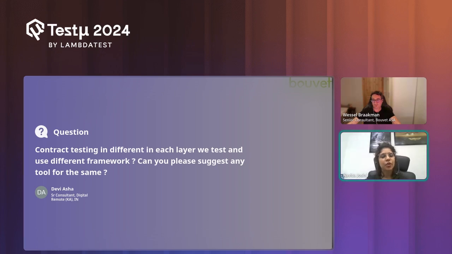So the question is, contract testing is different in each layer we test and use different frameworks. Can you please suggest any tool for the same? Yeah, so I think I understand the question. So we have different layers to test in, probably referring to the test pyramid or something similar, and whether or not we use the same tools or frameworks in the different test layers.